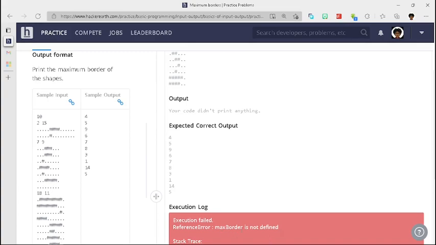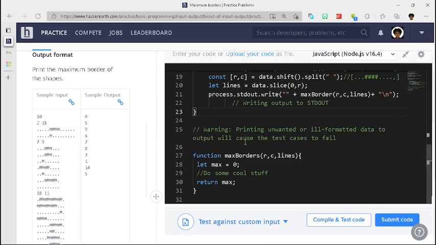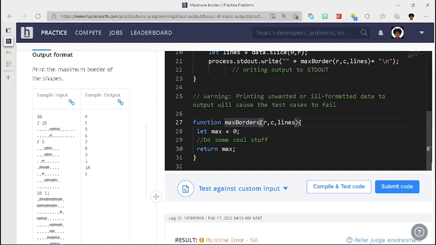Still didn't print. Max border is not defined. Obviously you make errors. Max borders, max border makes more sense because we just want 1, it shouldn't have an S.